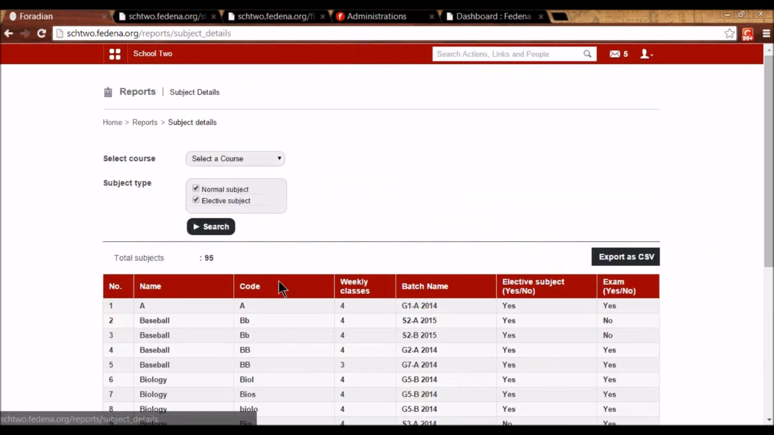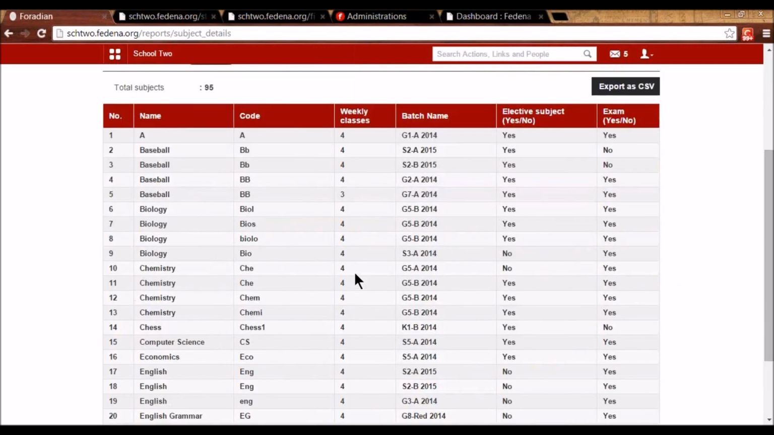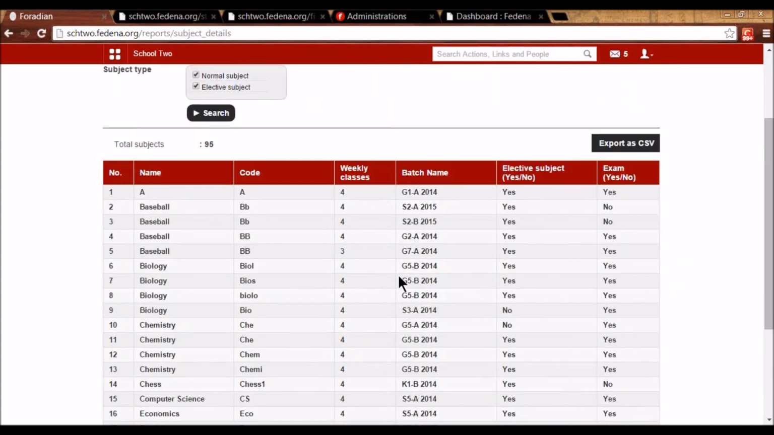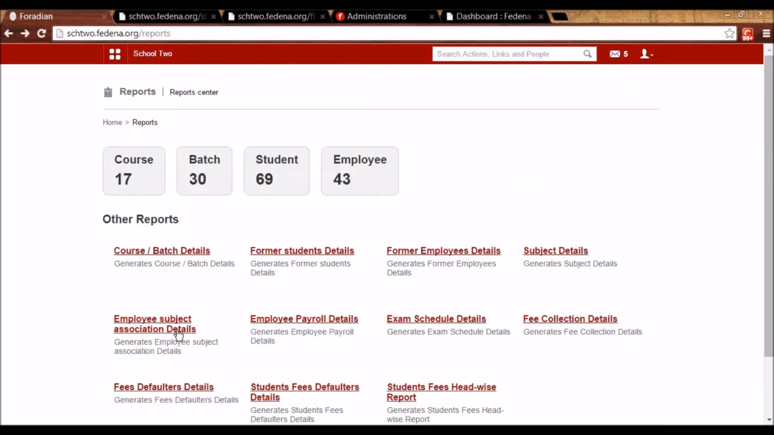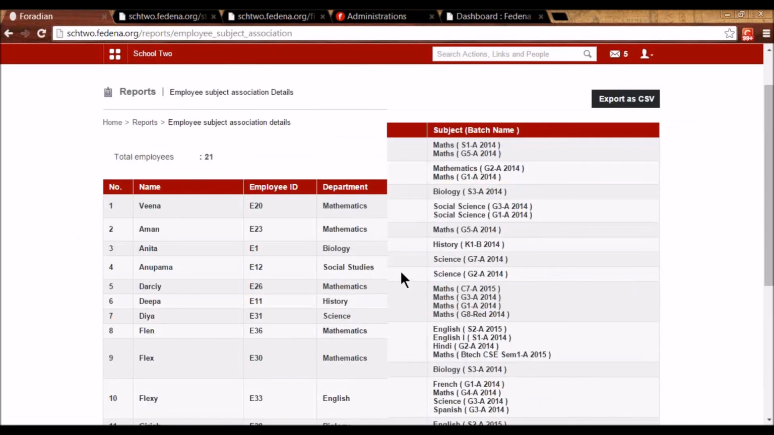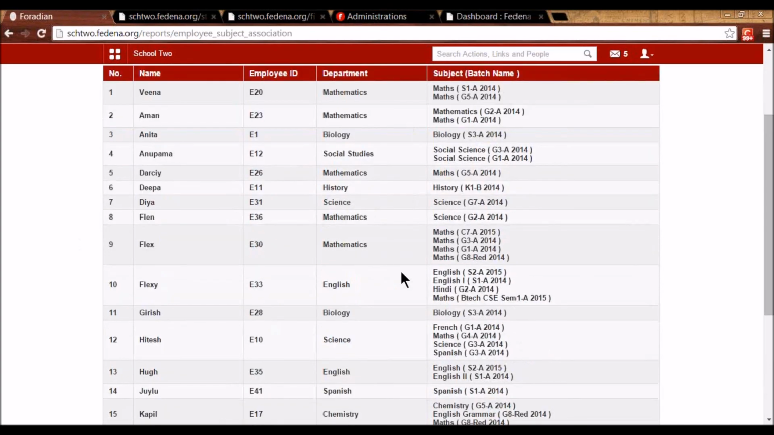We can see the subject details. So what all subjects are there, and whether they are elective subjects or not, whether there is an exam for that subject, and in what batch the subject is happening, and how many maximum weekly classes are there for the subject. We can see which employee is teaching which subject and in what batch here. So this is as per the employee subject association or the work allotment module.